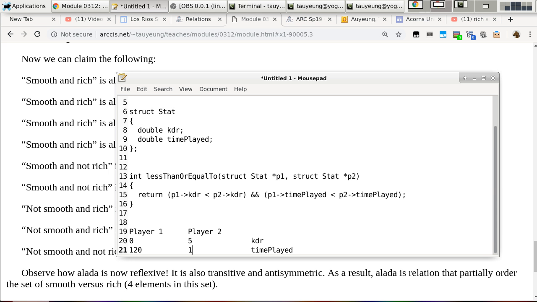But in this case, if you use this as less than or equal to, then you cannot say whether player 1 is less than or equal to player 2 or not. Why not? Because there's a conjunction here. Either way you compare, only one of the less-thans is true. The other less-than is guaranteed false. I made sure by choosing these numbers. So that's why it's not.